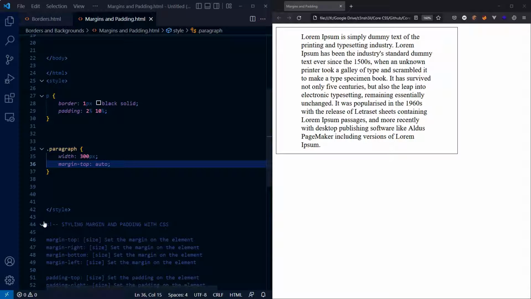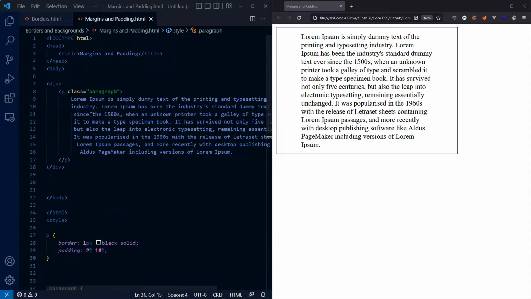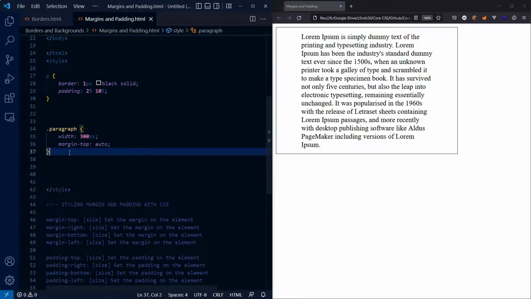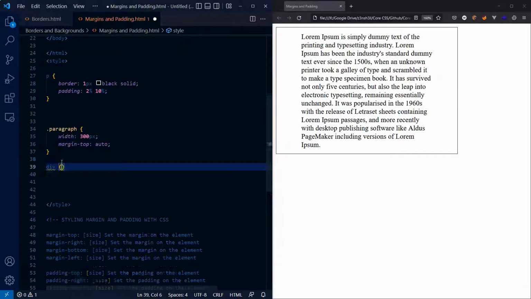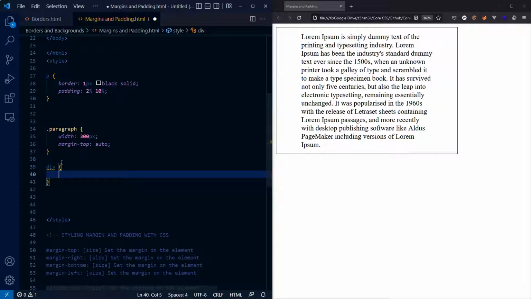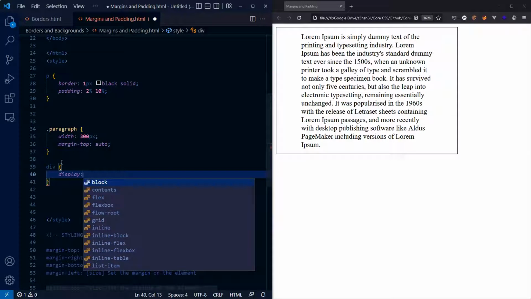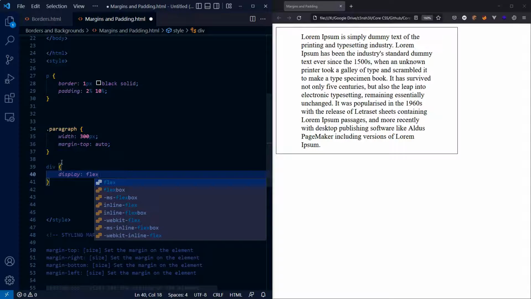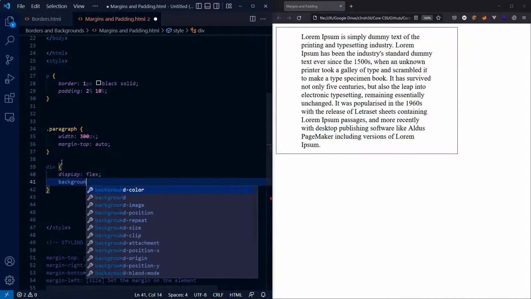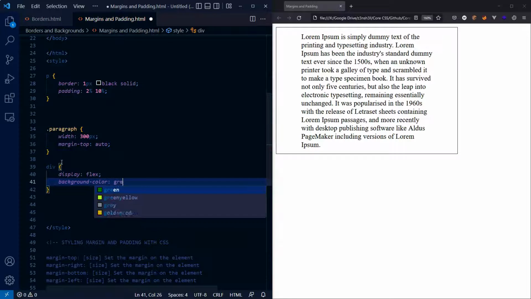In order for margin top to work, we need to change the display property of the parent. So what we've done here is we've wrapped our paragraph inside a div. So this is going to be our parent element, and the paragraph is obviously our child element here. So let's style up that div. Now we'll talk about the display property a little bit later. For now, let's just give you the solution to this problem. We set the div to a display of flex. And just so we can see the div, let's set the background color to gray.